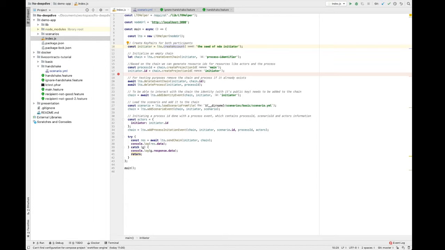First off, we start by creating a key pair for the initiator. This key pair is necessary for two things. First, to sign events, and second, to sign HTTP requests. Every request to the node is authenticated by looking at a signature which needs to be added. The signature can only be sent to a specific event chain if the identity is added to this event chain.